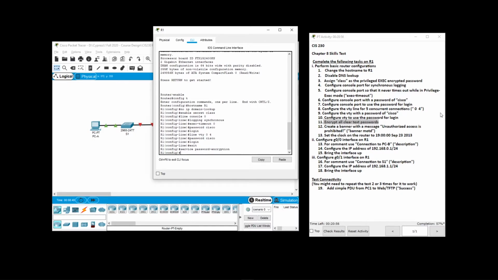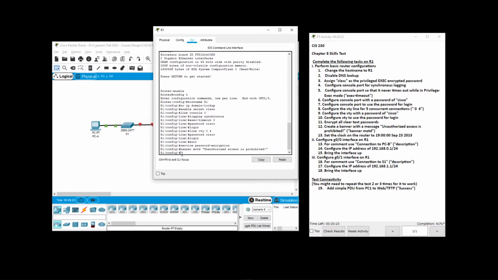Okay, create a banner message. We do that by doing banner motd. Then we could use the quotes. Remember that your message has to be in between either quotes like this or some other special character, such as a hashtag, maybe a caret symbol. In this case, we'll use a quote. We'll say unauthorized access is prohibited. Close that out with that double quote. And now that's set.